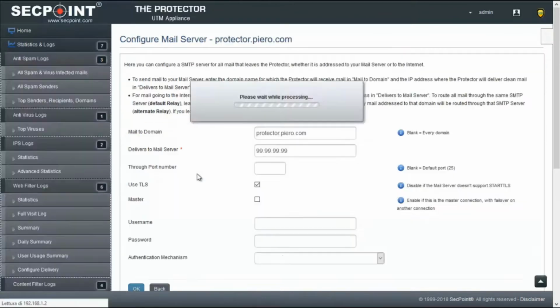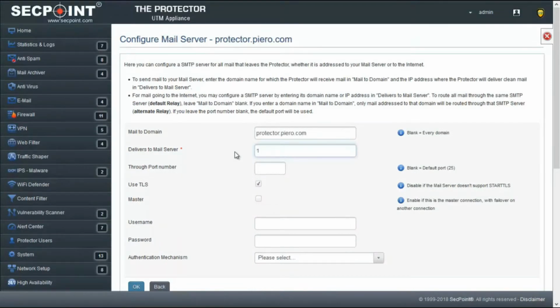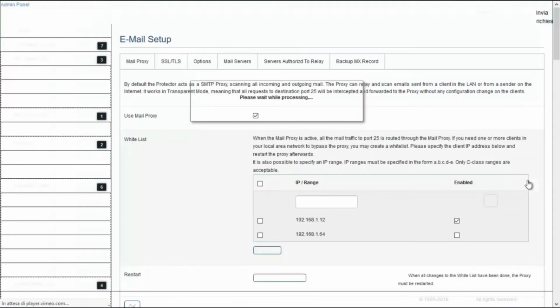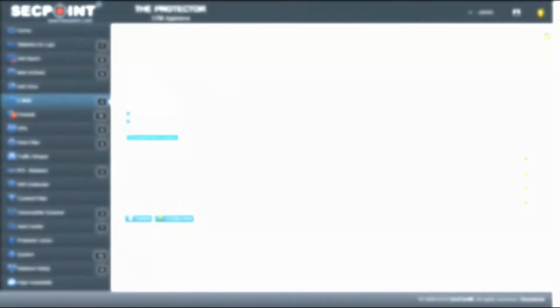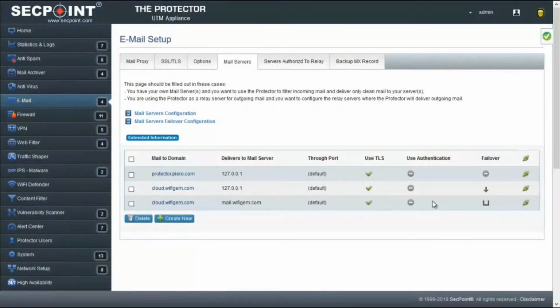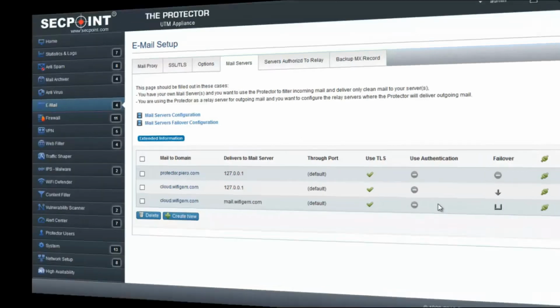Now, if we go and fix the error, we will immediately see that the indicator will turn into an online indicator. Another improvement in the management of mail servers is the number of unique mail SMTP servers, which has been increased from 25 to 45. And moreover, when the maximum number of configurable mail servers has been reached, it is no longer possible to add more servers.